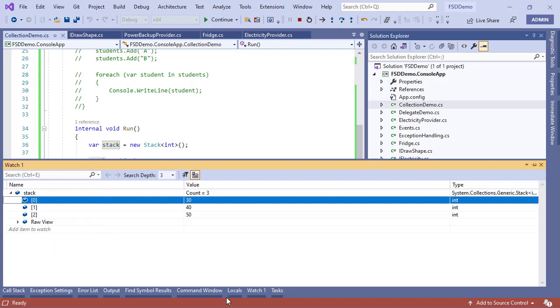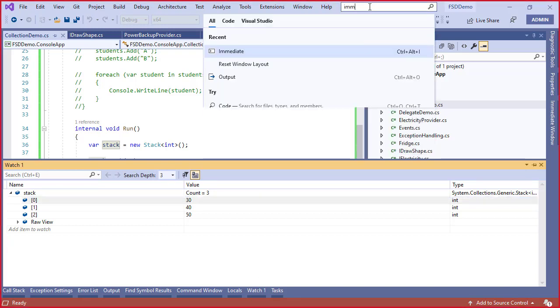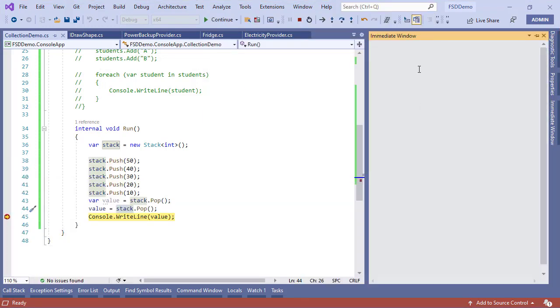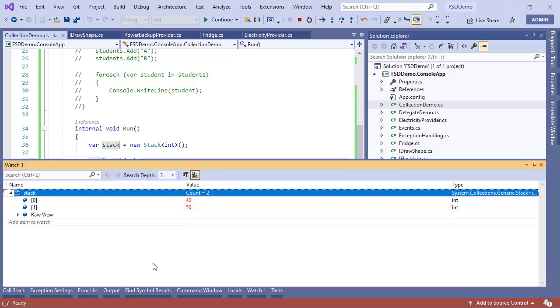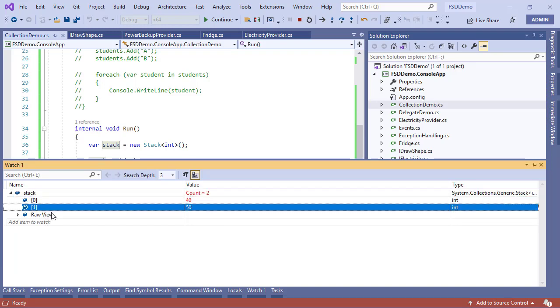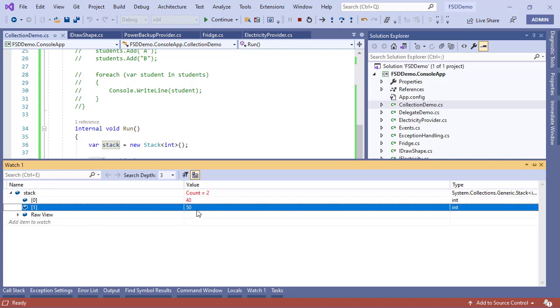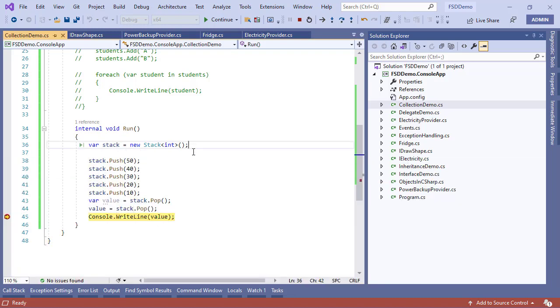If you want to execute something like this in Visual Studio itself, the option is the immediate window. So let's go ahead and open that. If I type immediate in the search box above and select this, it is going to pop open this window. Now I can do stack.pop, and if I hit enter, it is going to print the value 30. And now if we go to the watch window, we're going to see that there are only 2 members in this particular stack. All the properties that get modified in the watch window turn red. So stack has multiple push and pop options.